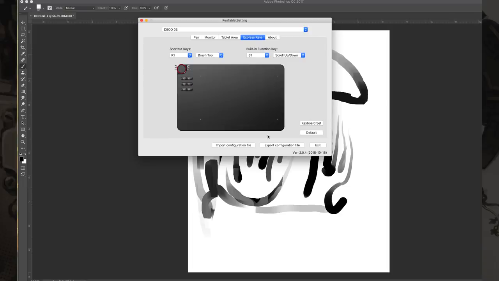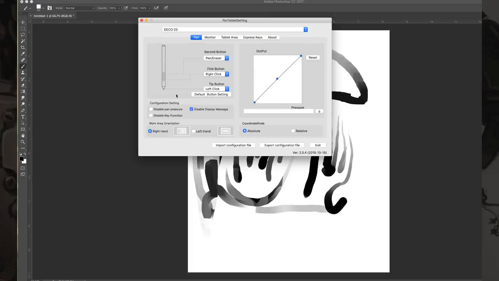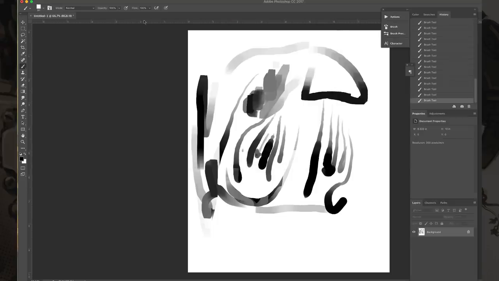Pretty standard flair, XP Pen. They showed up to the party and they were appropriately dressed. These are pretty much the standard features. They're not breaking any molds. They're not inventing anything new or showing us anything that we don't have in any other pen tablet here, but it gets the job done and it gets it done well.